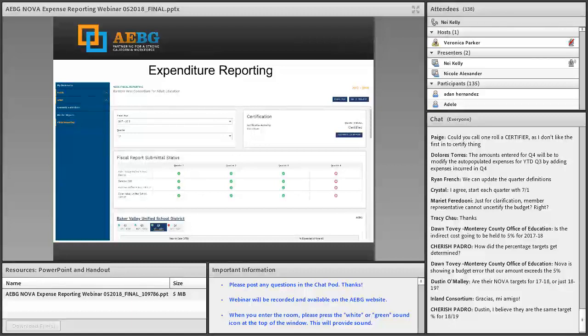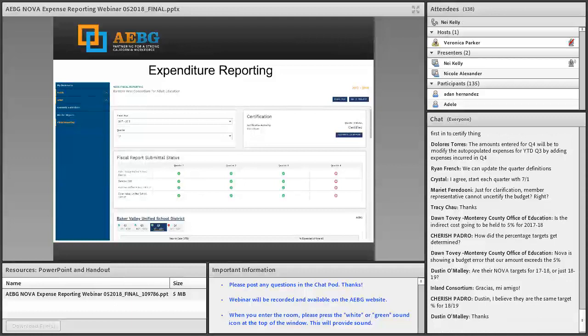Okay, and then Dolores, I'm a little confused by her statement. I don't know if it's a question. She says the amounts entered for Q4 will be to modify the auto-populated expenses for year-to-date Q3 by adding expenses incurred in Q4. So we're not auto-populating any expenses. We're just not allowing you to put anything in Q1 or Q2, and the system will allow you to put year-to-date for Q3, and then the system will allow you to put a year-to-date for Q4. So there's no auto-populating. You have to put those numbers in.